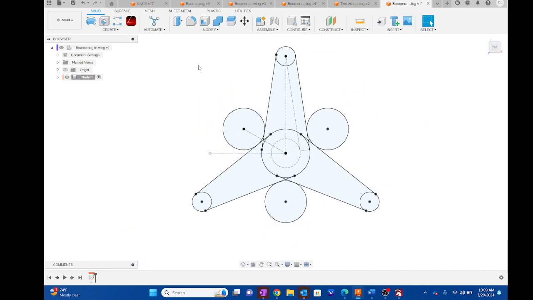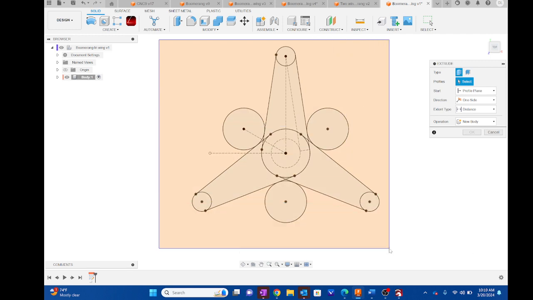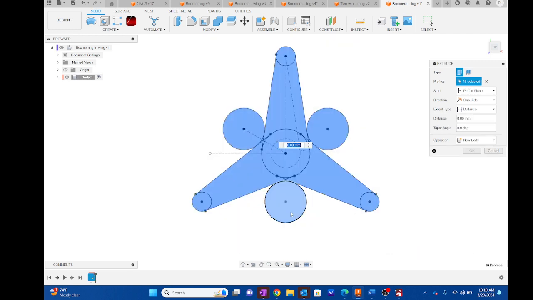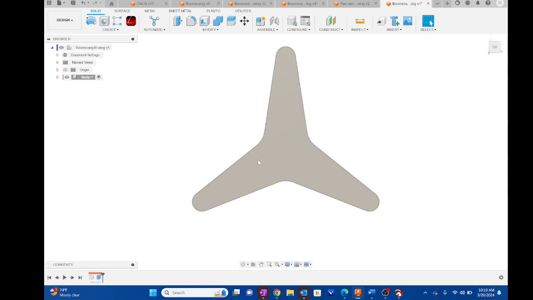And then I'm going to go E for extrude, and I'm going to select the whole drawing, and then I'm just going to click on the things that I don't want in the drawing again, like that, and I'm going to go 3 millimeters for our thickness because we're cutting out a 3mm MDF. Hit OK, and there it is. Okay, so there is our tri-wing boomerang.